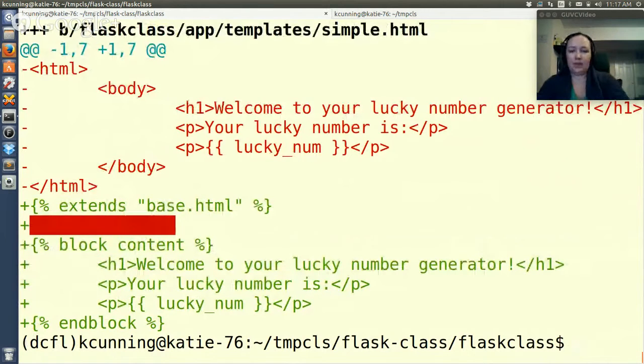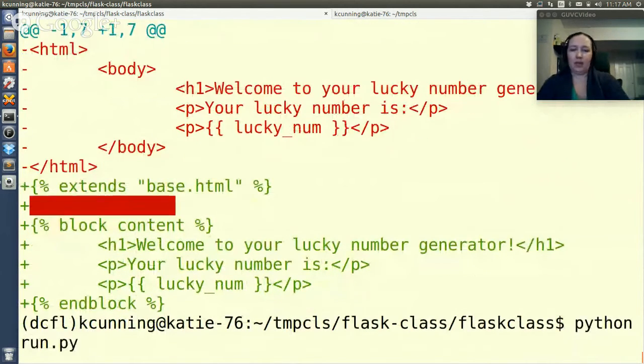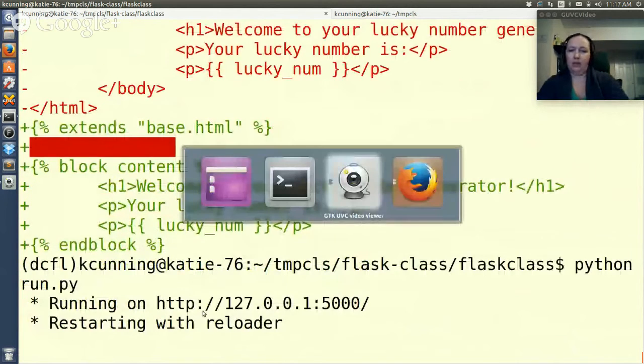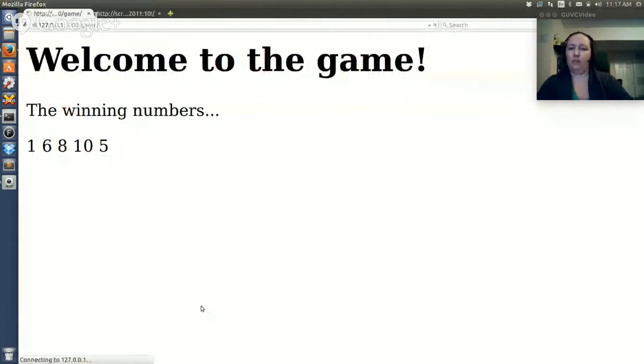So let's see. Python run.py. If we reload, it looks exactly the same because it basically is the same thing. It's an HTML page with some stuff inserted, but we've put it into 2 different files, so it's actually easier for us to cope with now.